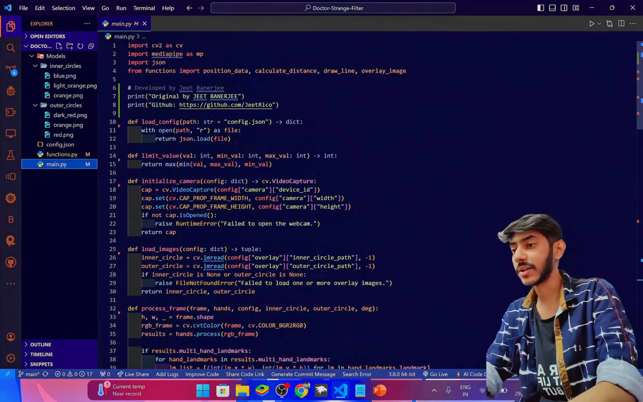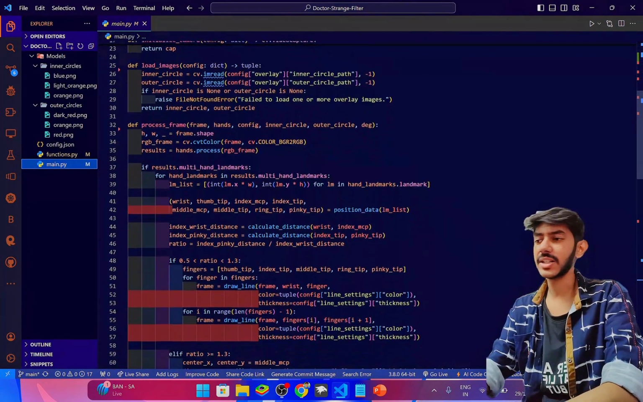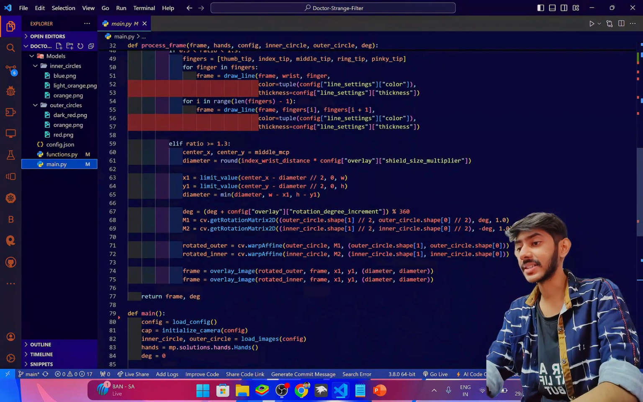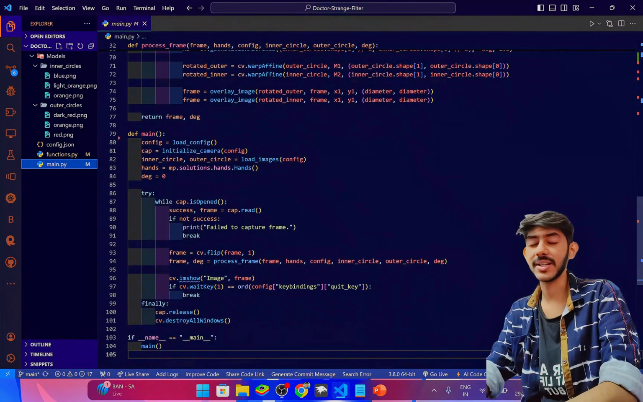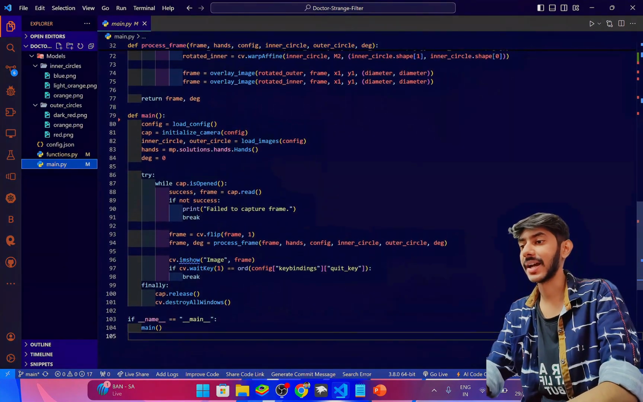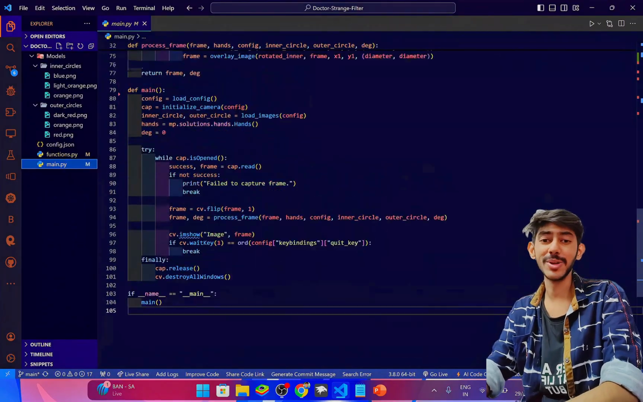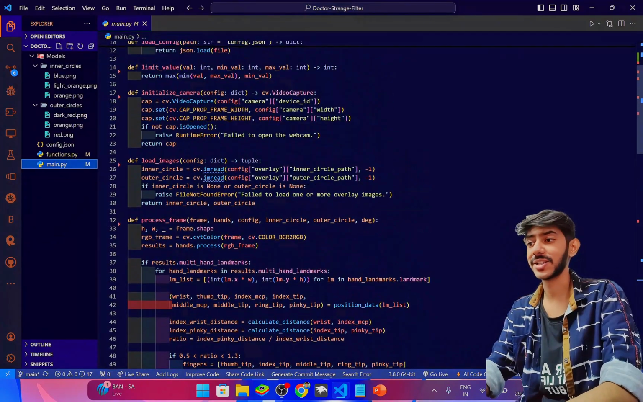This main.py file is the core script that manages the real-world video process. It initializes the camera and loads the configuration settings, detects the hand gestures, and calculates the ratio, then applies the visual overlays, and handles the main application loop and interactions, everything directly through the MediaPipe and OpenCV libraries to create the final visualization effect.